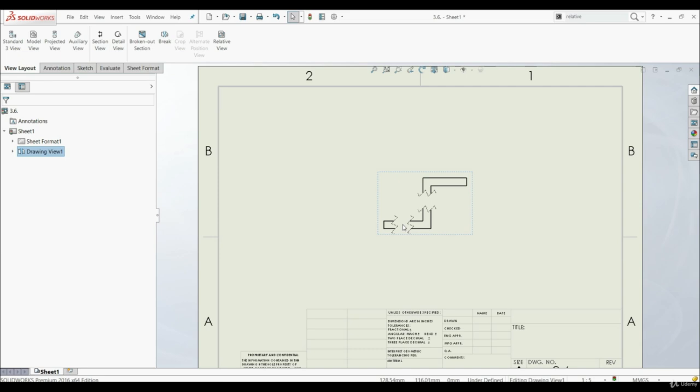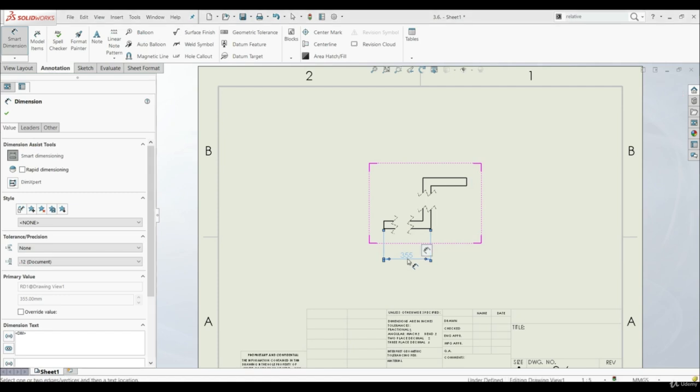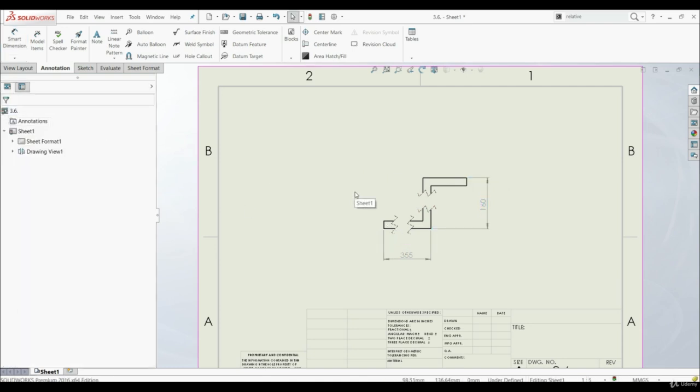So if we want to dimension this view, we can go to Annotation, Smart Dimension, and let's put a dimension on this line here. And this is 355 millimeters. So break lines don't have an effect on these plate dimensions. What it means is those dimensions are real dimensions that you define in a sketch. The same thing if we define a dimension here. This is the real dimension. It doesn't matter that here is a break. This is not the dimension of this view here. So keep that in mind.